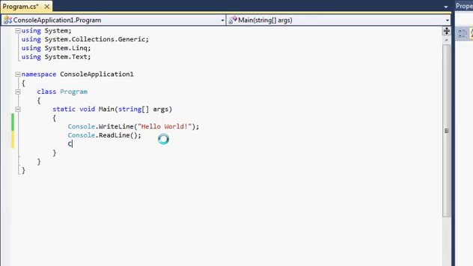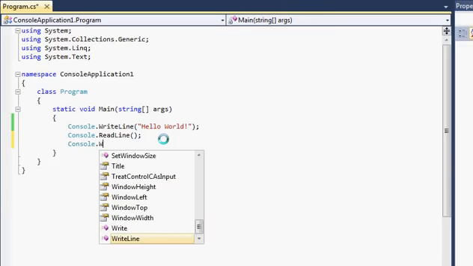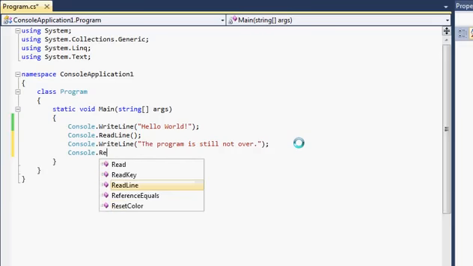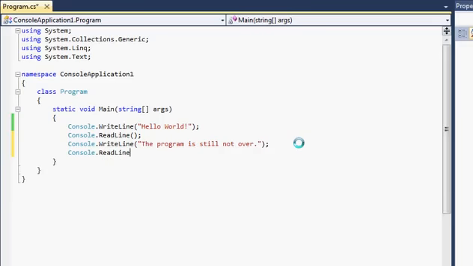But that doesn't end the program. I mean, we could have another WriteLine here. We can make it write, the program is still not over. Of course, it's going to exit straight after it does that, so we just type that in so it can wait for us to press enter before it exits.